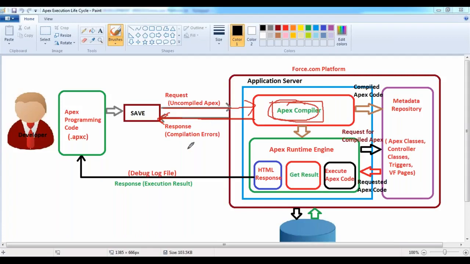It sends the compilation errors over here: what are the various mistakes that you made. Now the developer has to receive that, modify the code, correct the syntactical mistakes, and resubmit the code for the recompilation process again. Then again it will compile the code here. Once the code has been compiled successfully, if there are no syntactical mistakes, then immediately the compiled code will be saved inside the metadata repository.